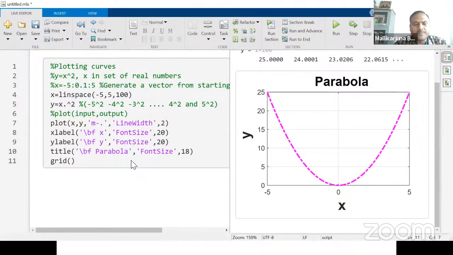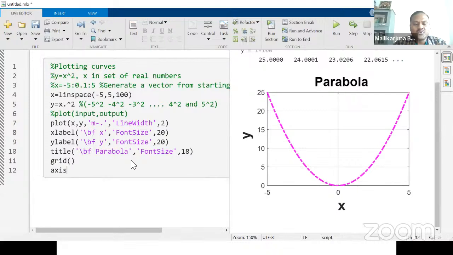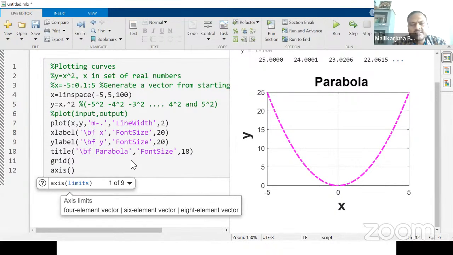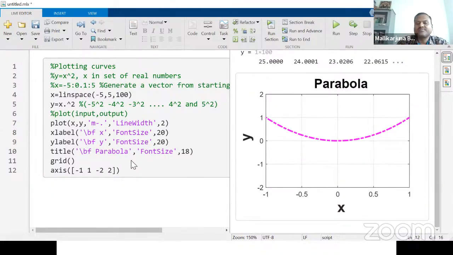But now, suppose I need to zoom it within this. How can you zoom it? X value is -1 to 1, and it will show Y value is -2 to 2. You can see the curve.